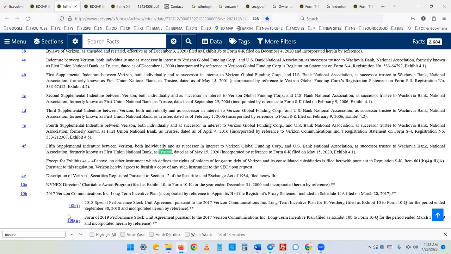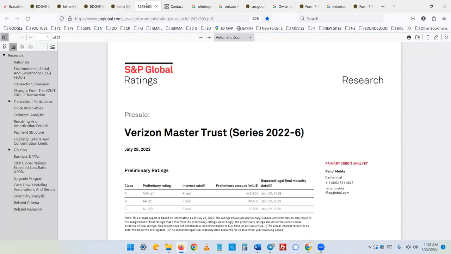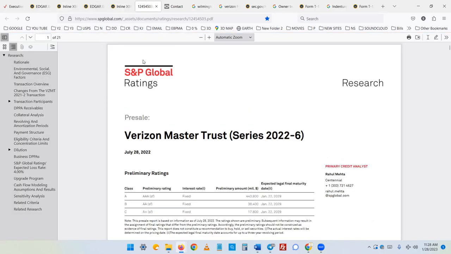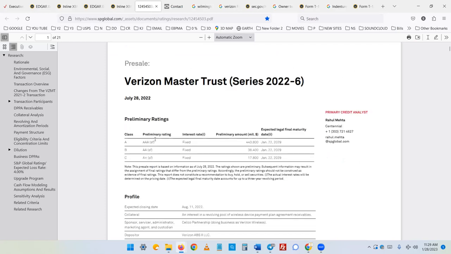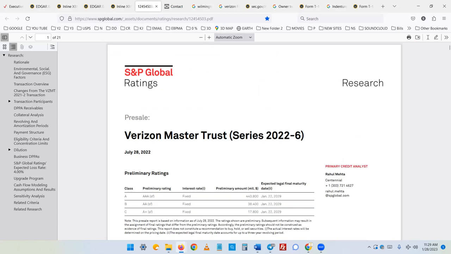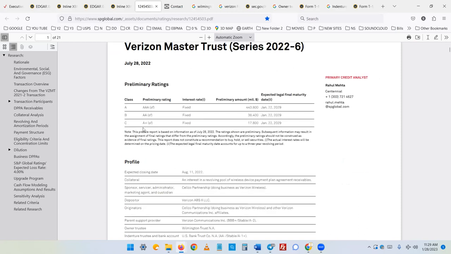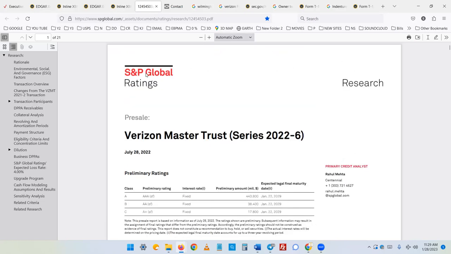You see trustee down below. This thing was evaluated. This is the top tier, Verizon Master Trust. You see how it says AAA. It's basically some type of audit, some type of ratings. So this company, Rahul Mehta, he does ratings and stuff. Let me just turn something off here one moment.